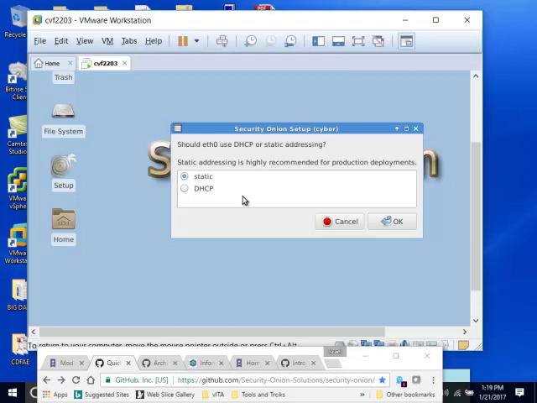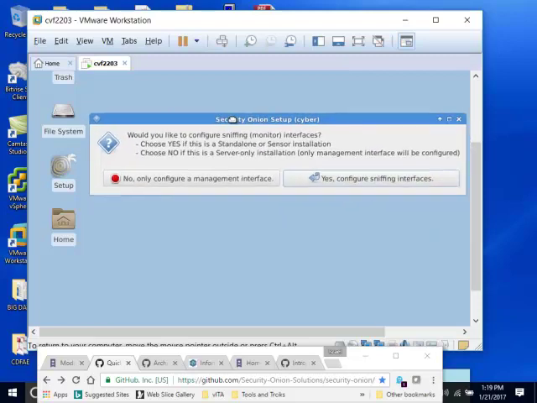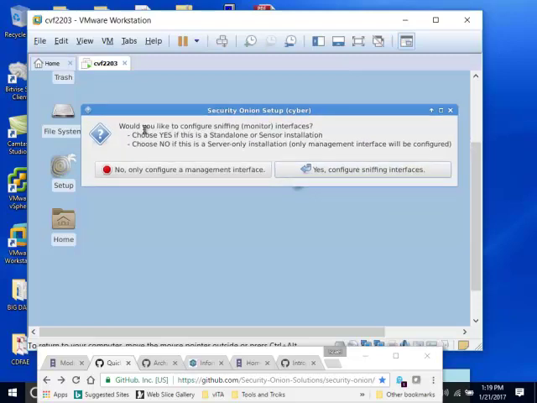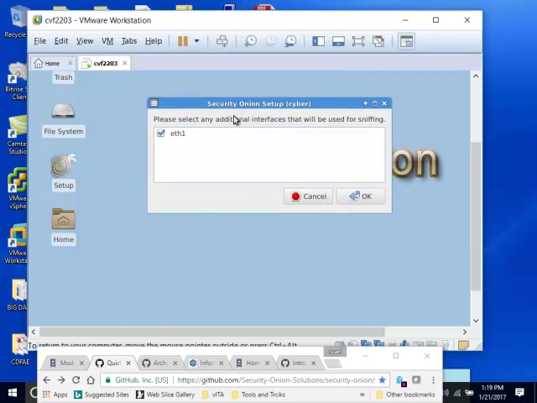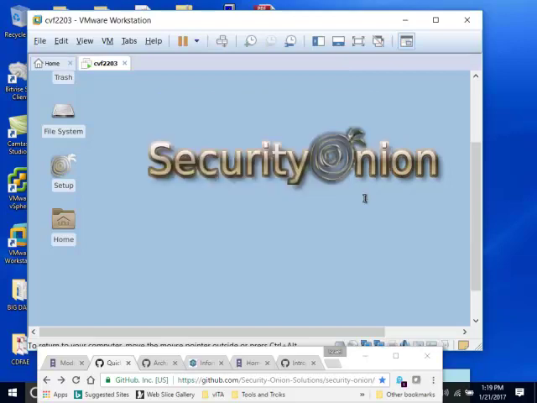You know, in a production environment, you want to use static. But for us, we're just using practice right now. So we're going to select DHCP and go to OK, and it's going to tell you, would you like to configure sniffing monitor? And I'm going to say yes. And since I've already used the first one for management, I only got one left, so I'll click OK.